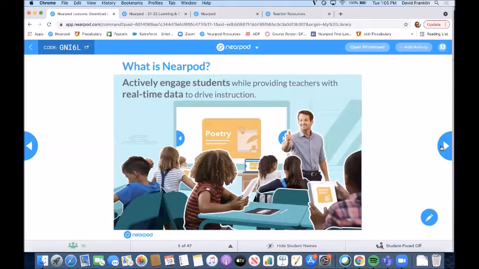But let's get back to our fundamentals. What is Nearpod? At face value, it's a way we can actively engage students. Lessons created within Nearpod or taken from the Nearpod library are interactive, they're engaging, they're fun, they're exciting.